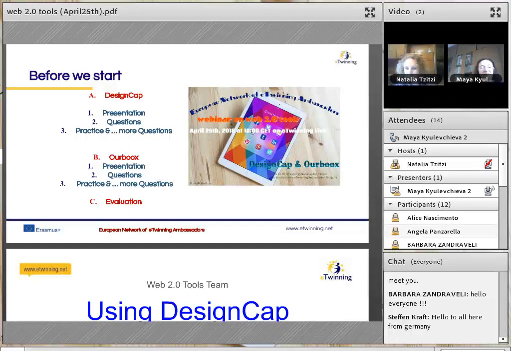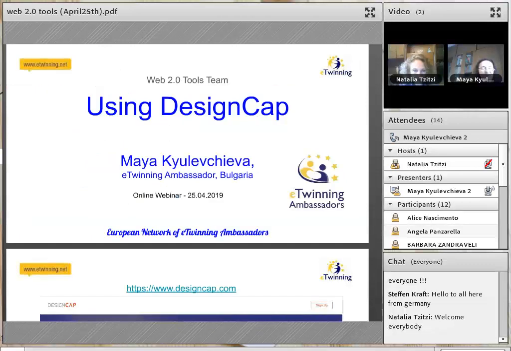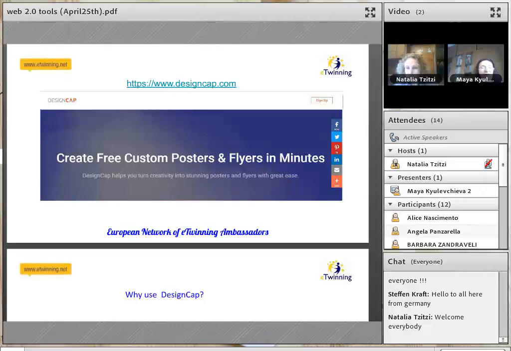I'm quite interested in applying eTwinning projects as well as technology in my lessons. And this is the reason for my being keen on working with new tools. Tonight, I'm going to present a really very easy to use tool for creating posters or flyers. You can find it at the address www.designcap.com. You can see above the main image here.